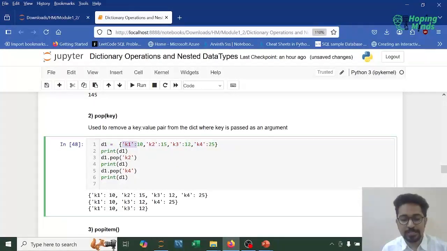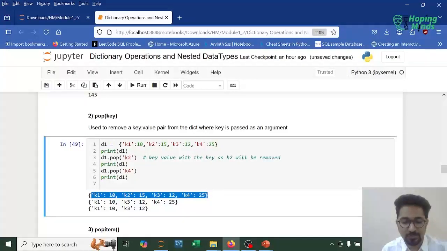K1 is 10, K2 is 15, K3 is 12 and K4 we have as 25. When I'm printing the dictionary, as we can see, this is what we have. Now over here I'm passing K2. So which key value pair will be removed? The key value pair with the key K2 will be removed. As you can see over here we do have K2 and 15 and this is removed over here. Now when I'm removing K4, what is the command that I can pass?